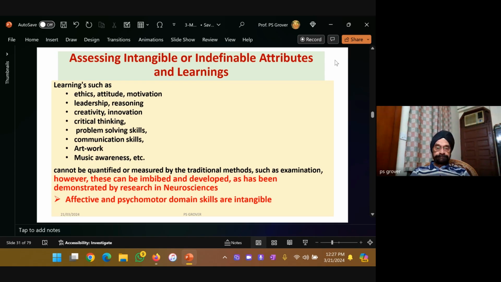How can we assess these? These are intangible. For example, we can't produce a document for innovation. We can't produce a work of music awareness. Now, these cannot be quantified or measured by the traditional methods such as examination. However, these can be imbibed and developed, as has been demonstrated by research and neuroscience.